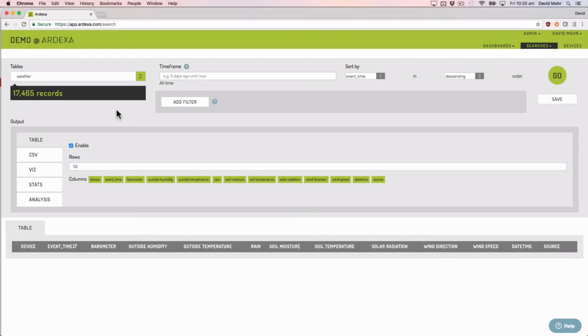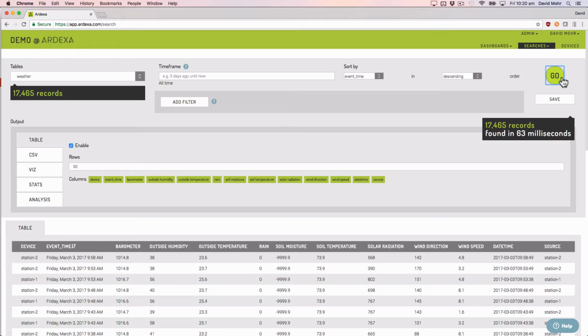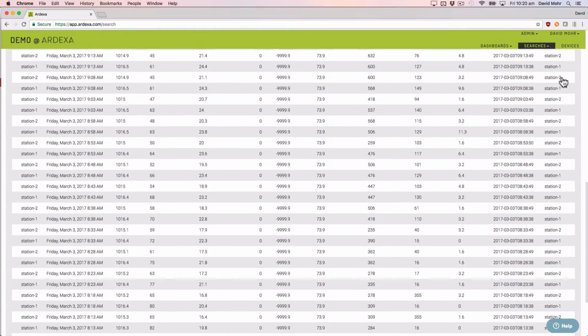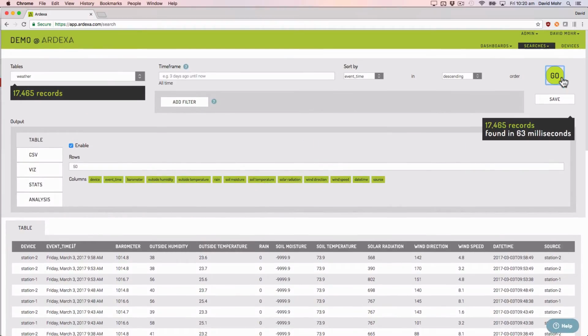We'll start off with the most basic type of search, which is simply selecting the desired table and hitting Go. Once you hit Go, you can see down the bottom that the results have arrived in a table and the output is limited to 50 rows. This is a great way to sample the information in a table, check that all your devices are reporting correctly, and that you're happy with the format of the data, such as column names, device names, and sample frequency.